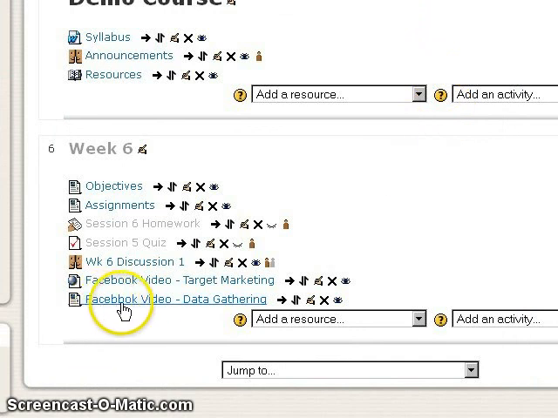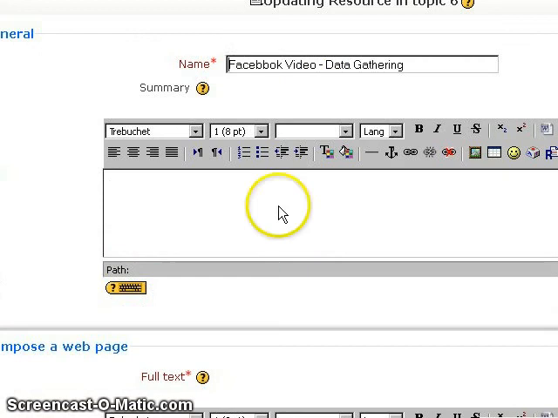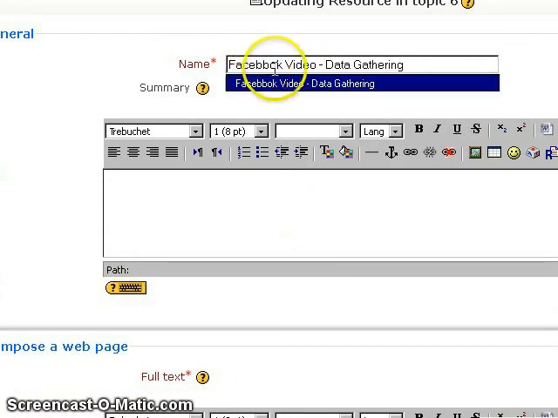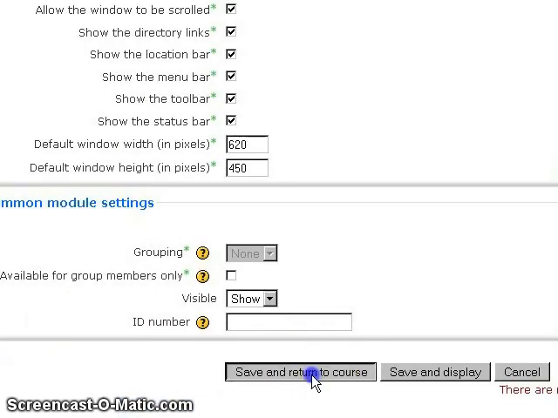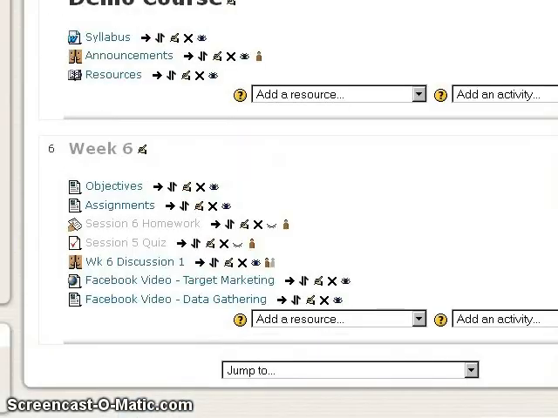And do you remember how to correct a misspelling? You might as well take the opportunity just to open it up there and put the O in. Save and return to course. And everything is fixed. Okay?